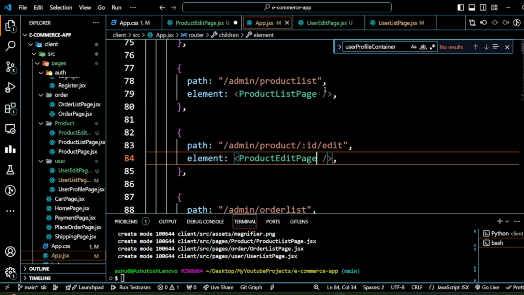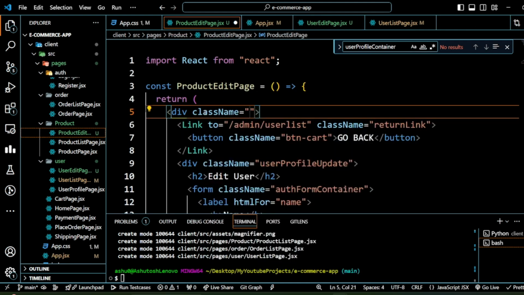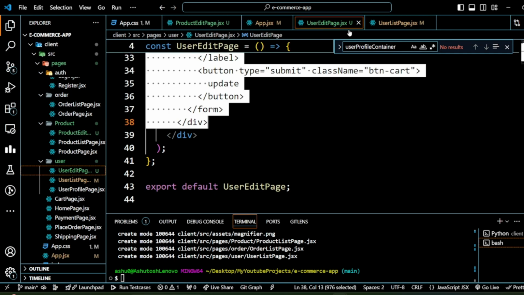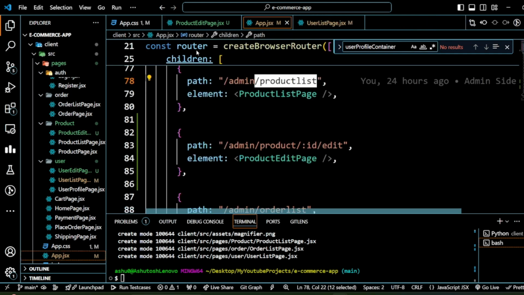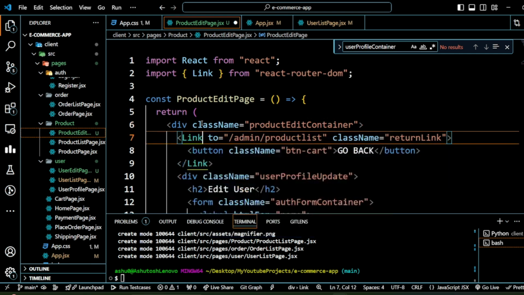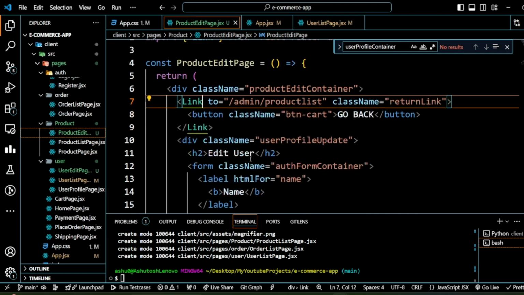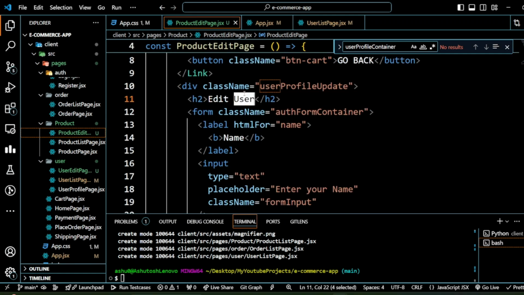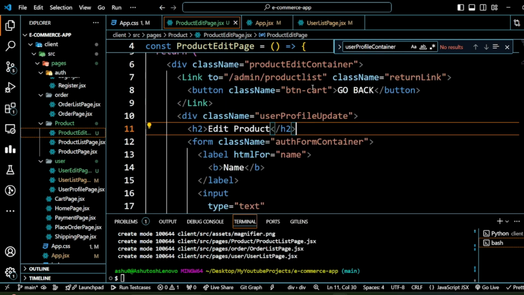I think it's product list only. The class name should be product edit container. User list, not user list. It should be product list. Again, I don't need right now. I need this. Silly mistake I've done. And we need to import the link also. So edit product. So let's use this.